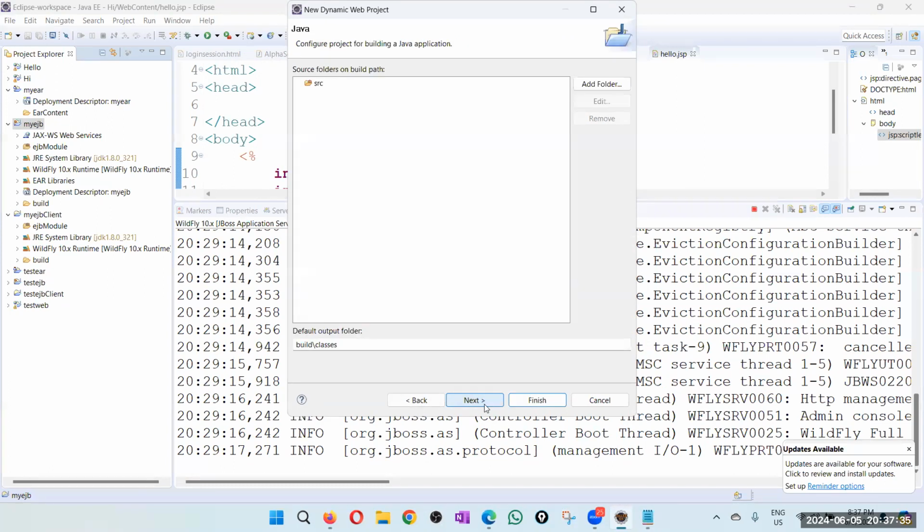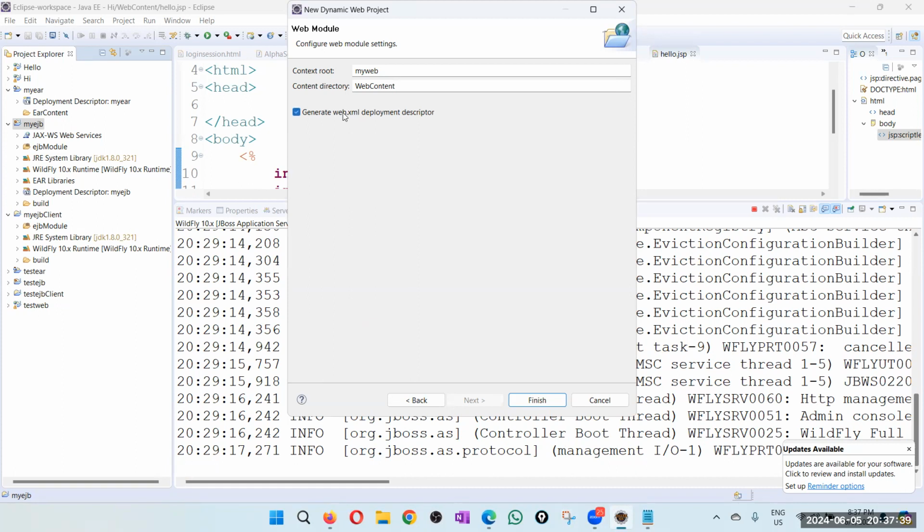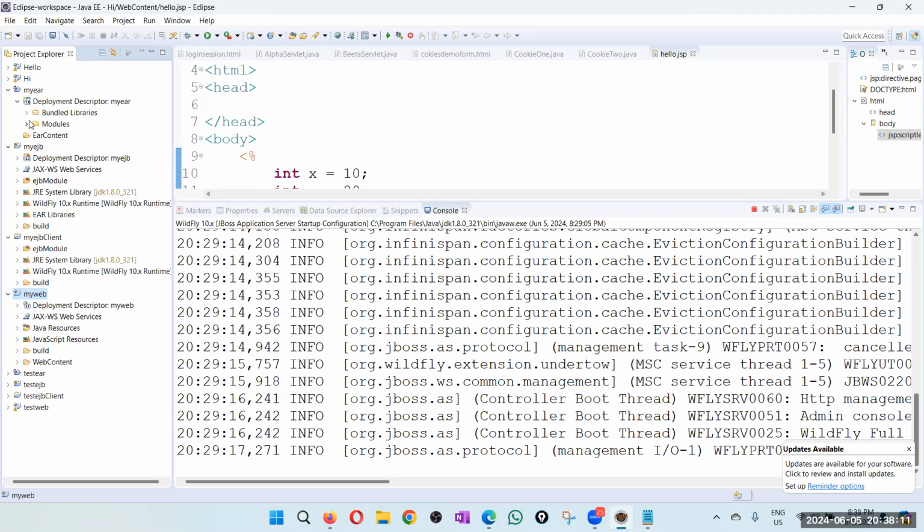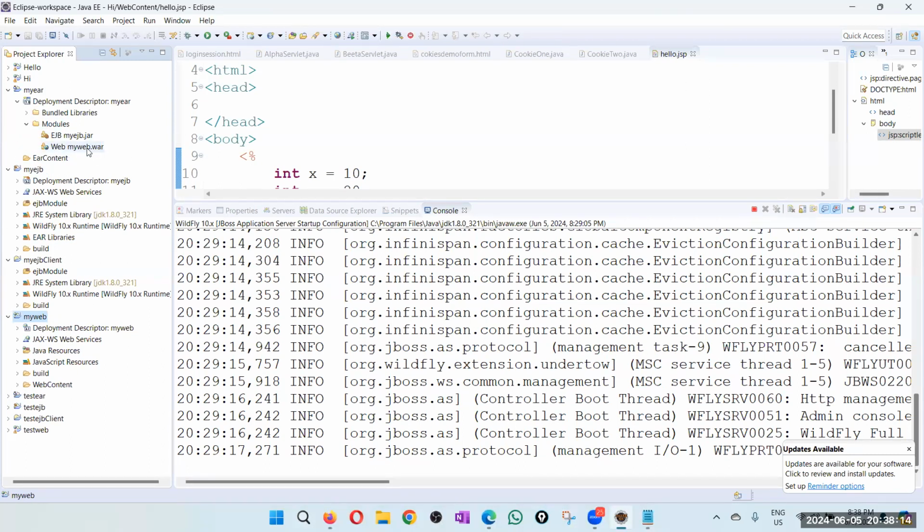Then I'll say next. I don't need to do any change here. If you want to, you can use generate web XML, but anyway, we'll be using annotations. But anyway, I'll always use it for future purposes. Let it generate the web XML, or at any time you can add the web XML by yourself. And I will say finish. So now I have another project called my web. So my EAR, my EJB, my EJB client, my web, and all these are included in my EAR. Okay, my EAR has all these things. You can see my web WAR file is there, my EJB jar file is there. So your EAR has the EJB jar file and this dynamic web component's WAR file.